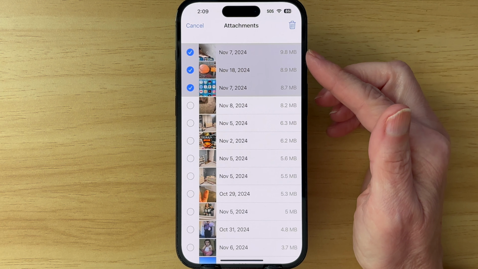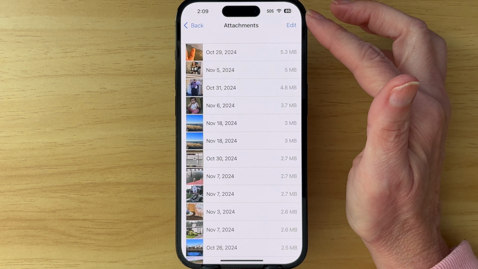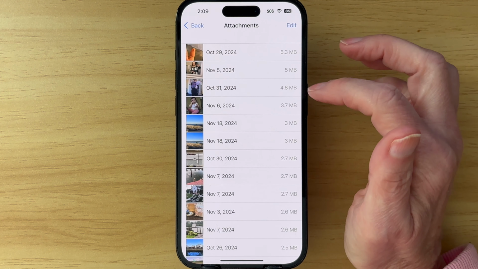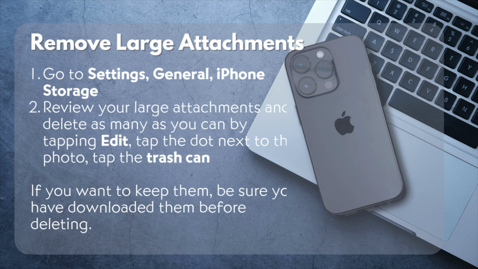We'll go ahead and choose those, and then we'll click on the trash can. That frees up a little bit of space. Make sure you have them downloaded first if you need to keep them. If you're not sure if you've downloaded it, go back to the conversation it's from and tap on the download icon. It's the square with the down arrow. Once that's done, come back and delete as many as you can by tapping on Edit, tap the dot, and then tap the trash can. It will recalculate your storage.